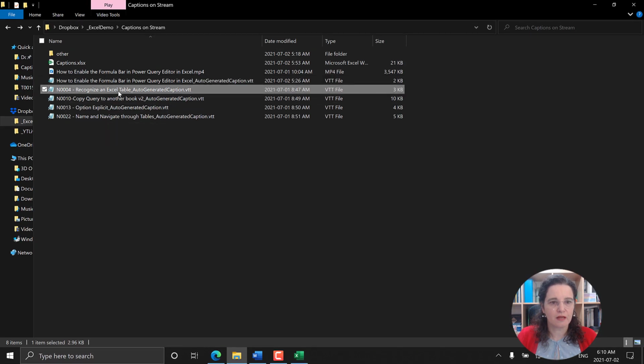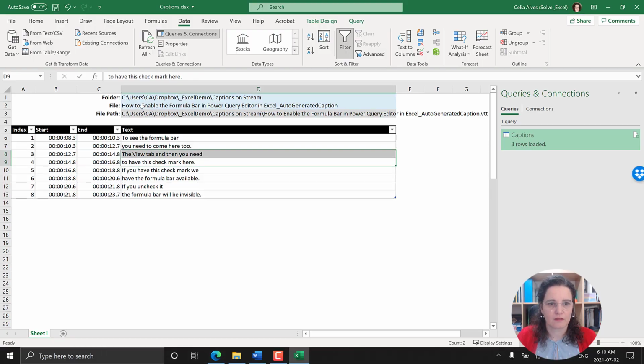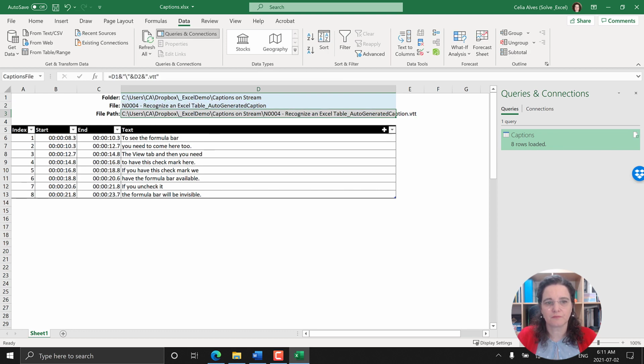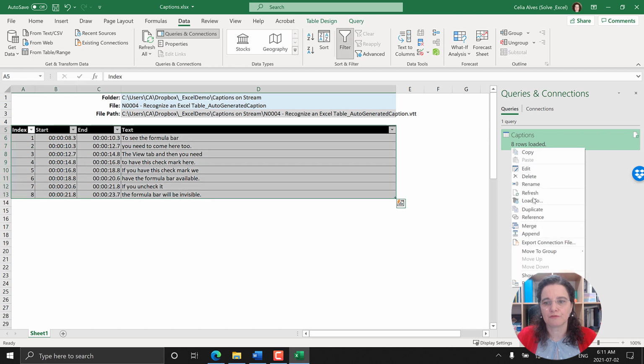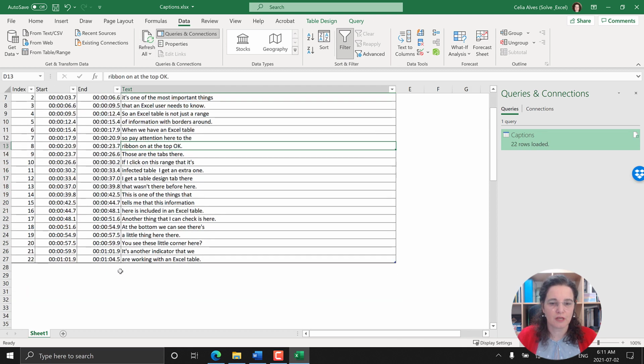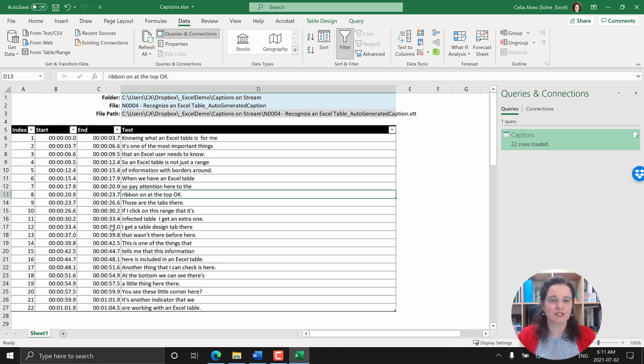Let's choose another file, maybe this one. Let's paste the name of the file there. The folder is still the same. Enter. And now all we have to do is to refresh. We can come here, refresh, or refresh all there. There we go. Now we have the data for the new text with the new captions.